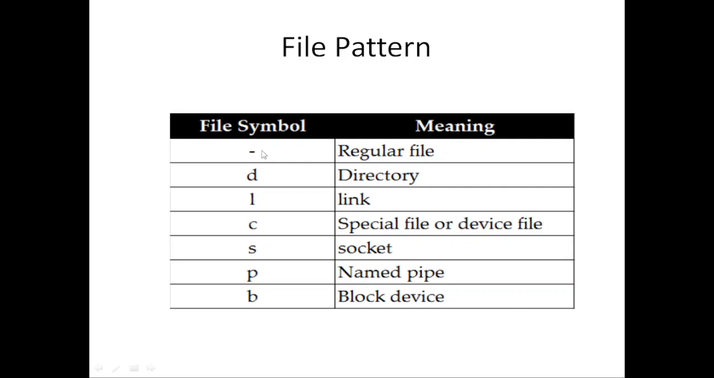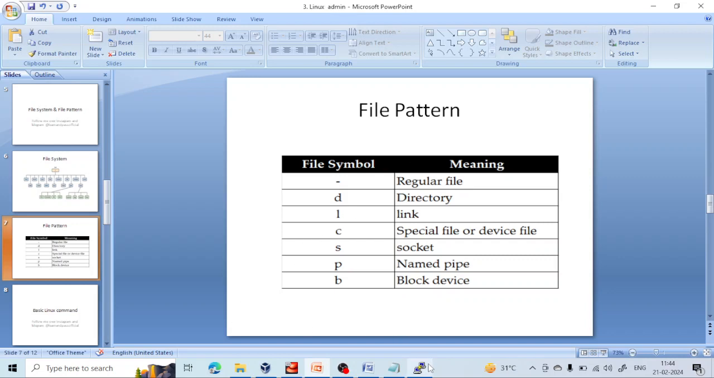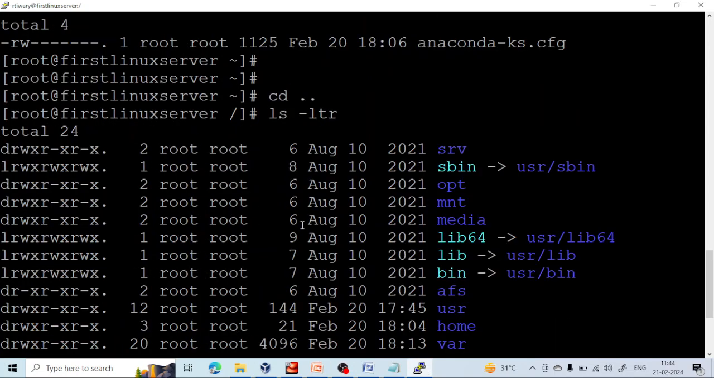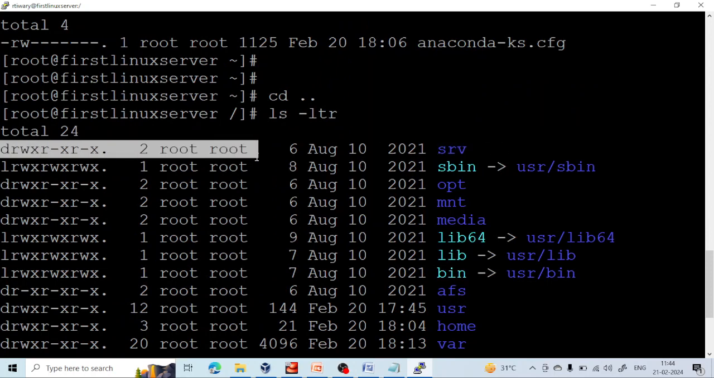If someone is saying dash, then it is a regular file. D means directory. Then how can we get these things? Okay, let me go first here. You can see this is the file name, and there is something written before that. So what does it mean? That is very important. This is all about the file pattern and how we can get the properties. Every file has some properties.